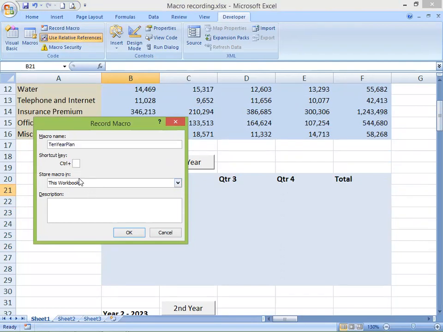And then on our shortcut key, control plus, we can say R. We use R. Okay. We're going to save it in this, store the macro in this workbook. Okay. This workbook. You can actually use new workbook, personal macro book, but we're going to store the macro in this workbook. Then, okay, you can also write the description.